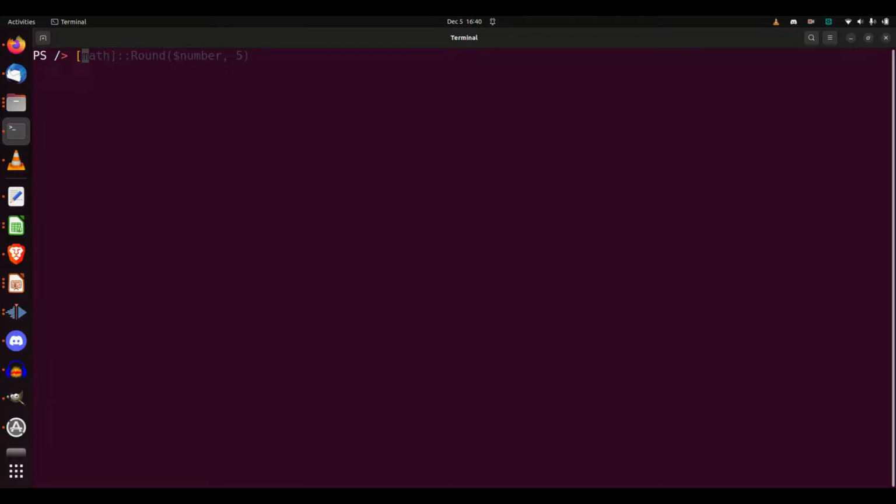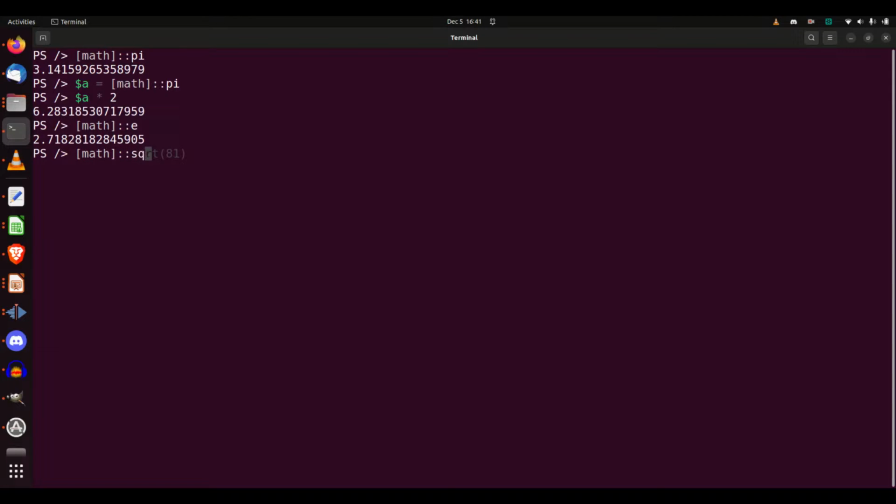If I go math and I write pi, I have that. I can go $A equals math pi, $A times 2, and we can do math with it. I can do math e, we get the value of e. I'm going to do math square root of 81, that's 9. Works really well. I'm going to go copy and paste this because it's a long number.